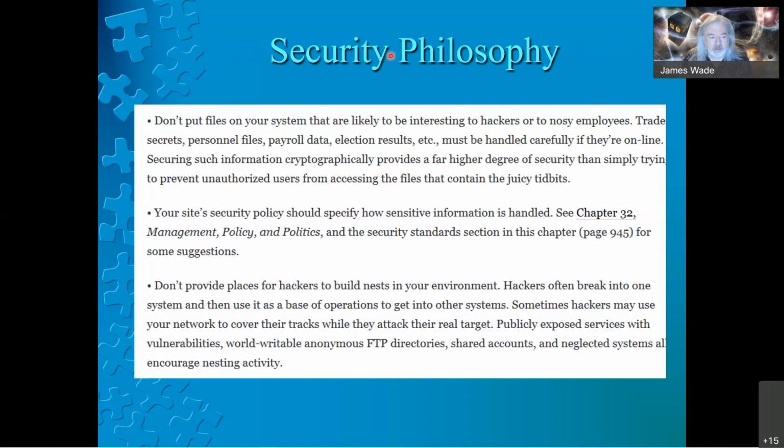Security philosophy: don't put files on your system that are likely to interest hackers or nosy employees. When I see this, I wonder, does the author work in the IT industry? It's all electronic now. You can't tell someone not to put anything in there that might be interesting to hackers. Trade secrets, personnel files, payroll data, and election results have to be handled carefully if they're online. That is very true. But there's always going to be something interesting to hackers or nosy employees.